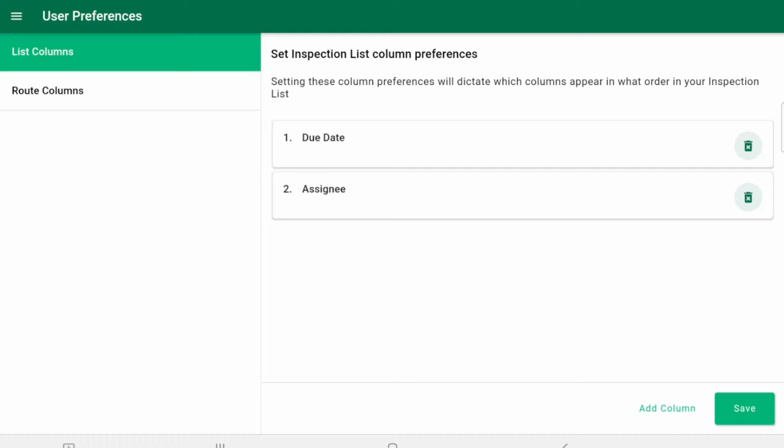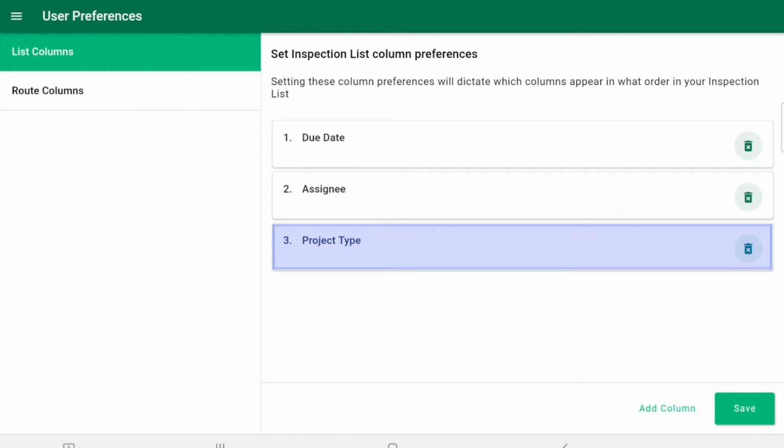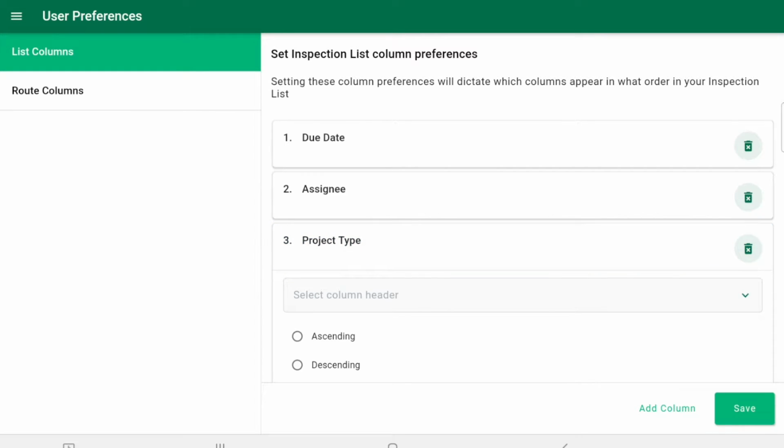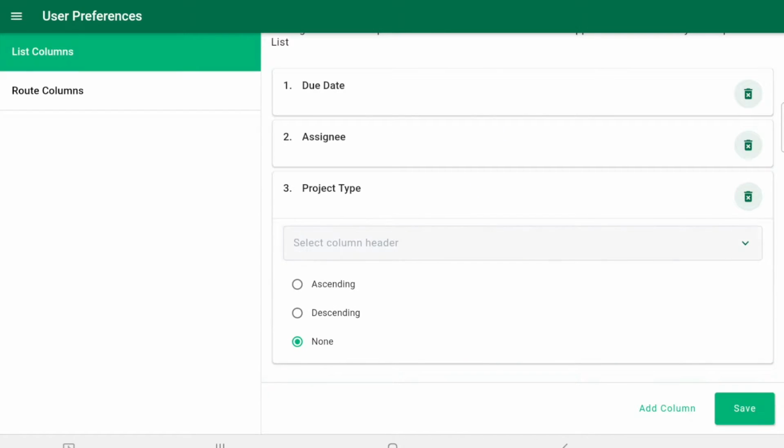Tapping it will add another column with the next available header. Assignee is reasonable, so let's leave it as is, and add another. Project type. Maybe you don't need that in your table, so let's change it. Tap on the project type box to reveal some options. Now we can see a select column header dropdown and 3 sorting options.